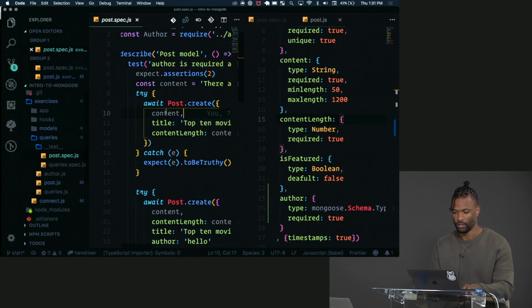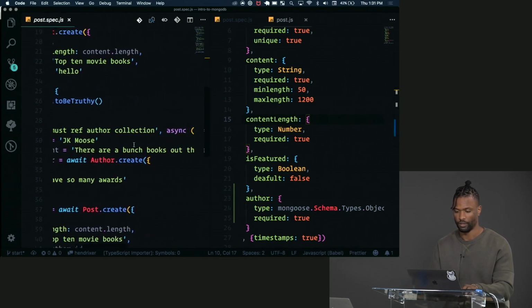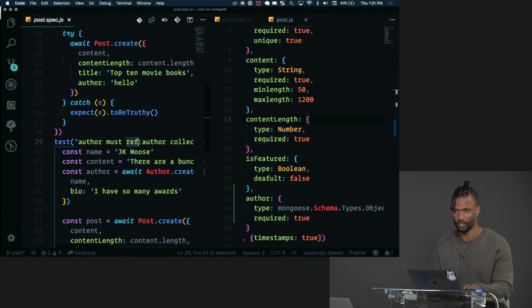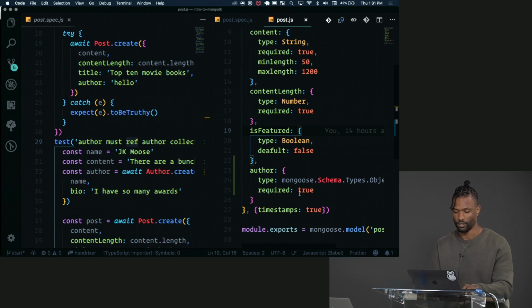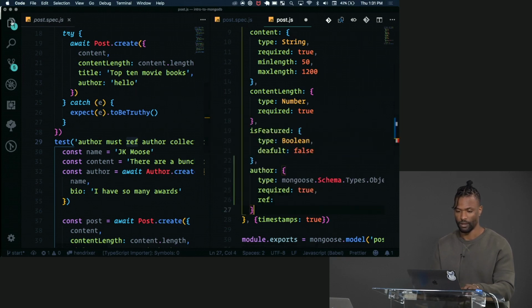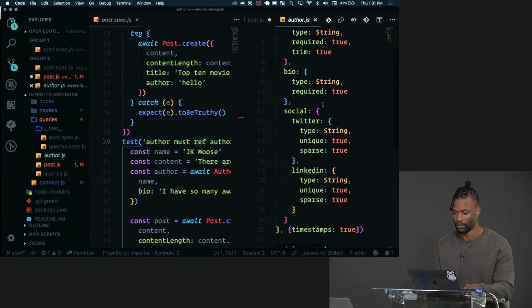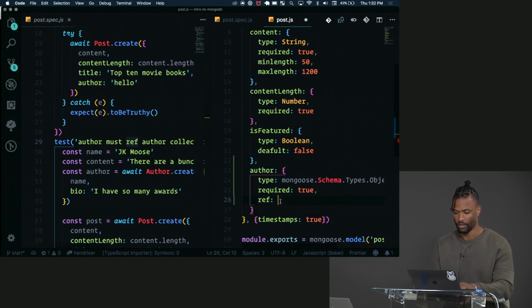There we go. So we'll go to the next one, which is author must reference author collection. I even put the name ref as a tip of what to do. So if you go back to that author field that you made, it needs to reference an author collection. To do that, you go back to the author field and you put ref, and you put the name of the collection. The way you would get the name is if I went to go look at the author file, author.js, the name of the collection is going to be right here. In this case, it's just author. So I'm going to copy that. I'm going to go back here, and I'm going to say author. And that's going to be the name of the collection that it's referencing.